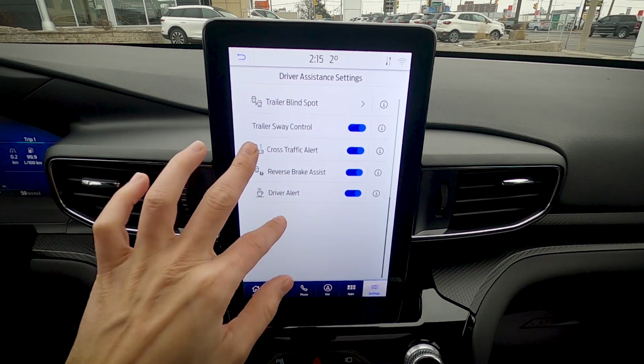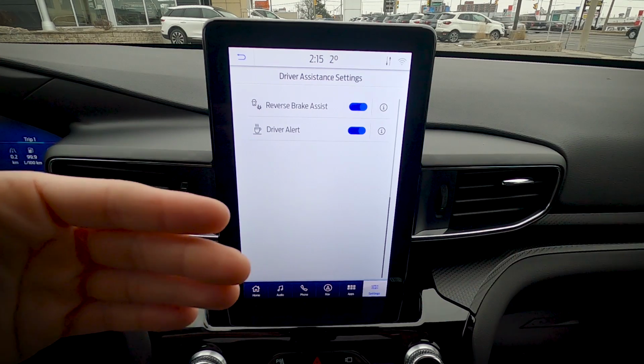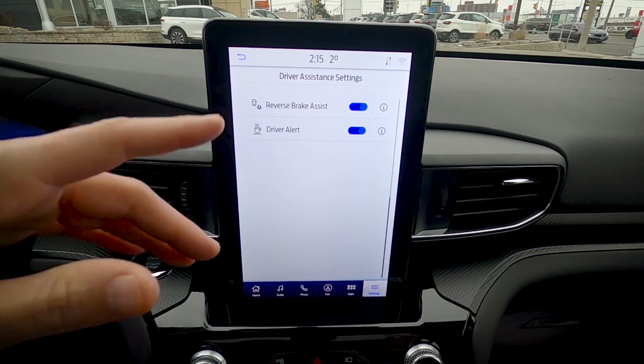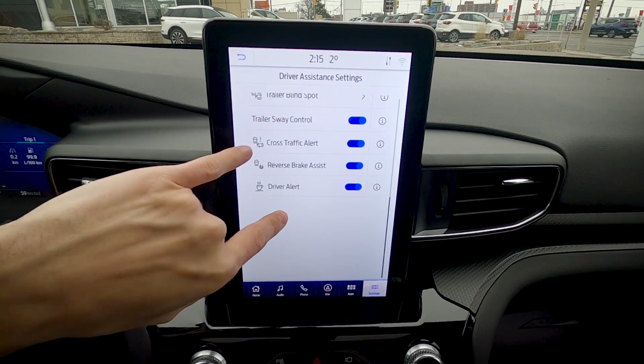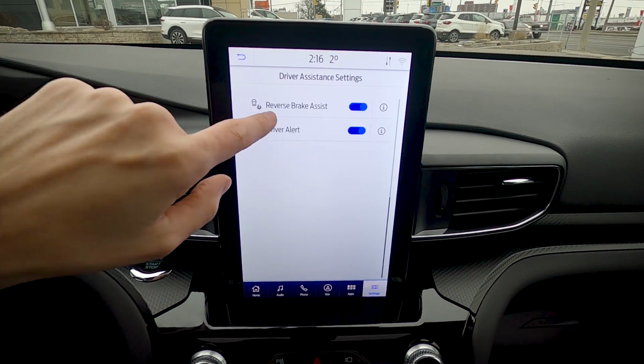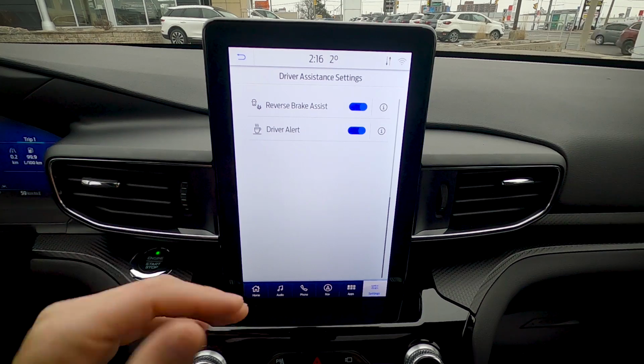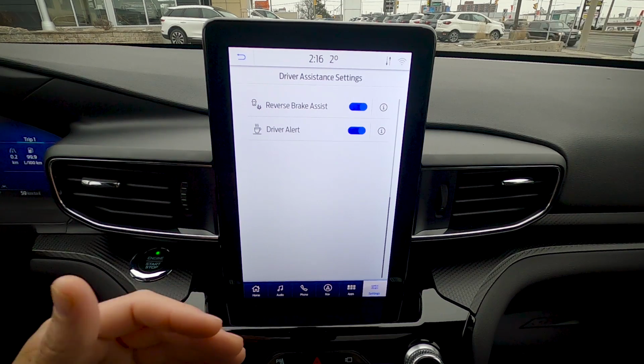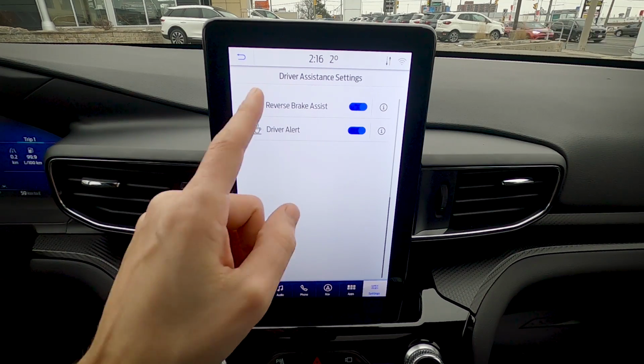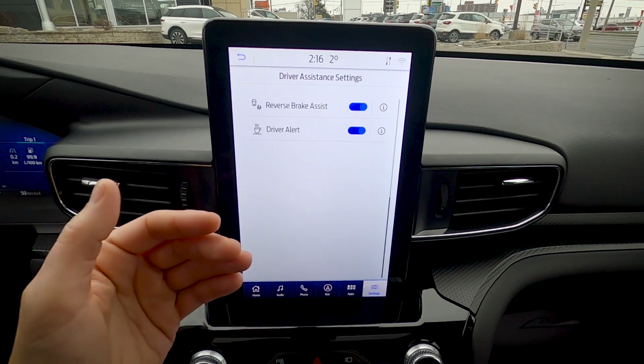Cross traffic alert. If the vehicle senses a potential collision because somebody's coming perpendicular from us, so the left or the right side, you'll get a message on screen letting you know that there's a potential collision. Reverse brake assist. If we're backing up and if you don't see an obstacle, or whether you see it or not, but if there's a possibility that there's going to be a rear end collision from you backing up, with this enabled, the vehicle will automatically brake.